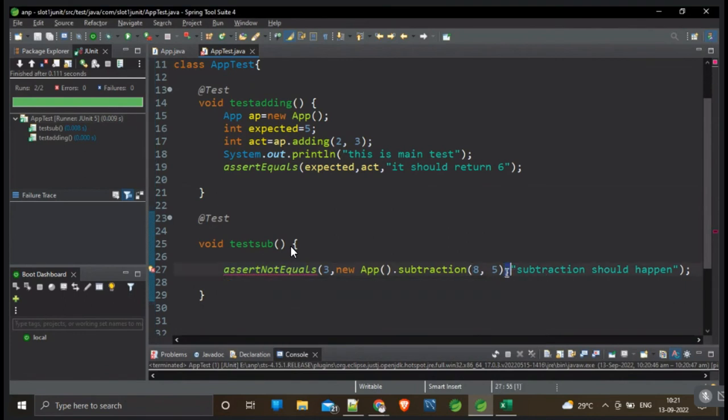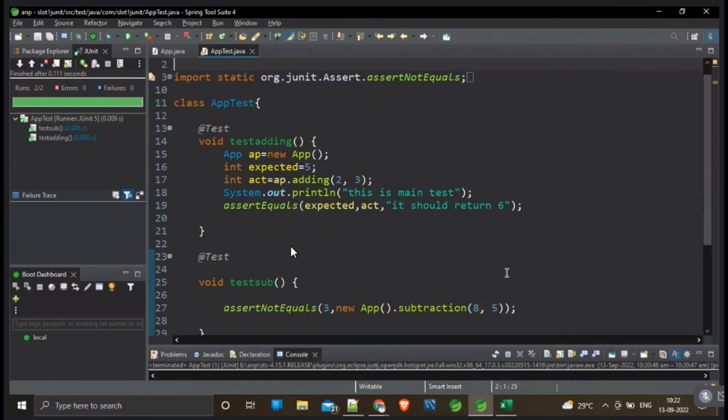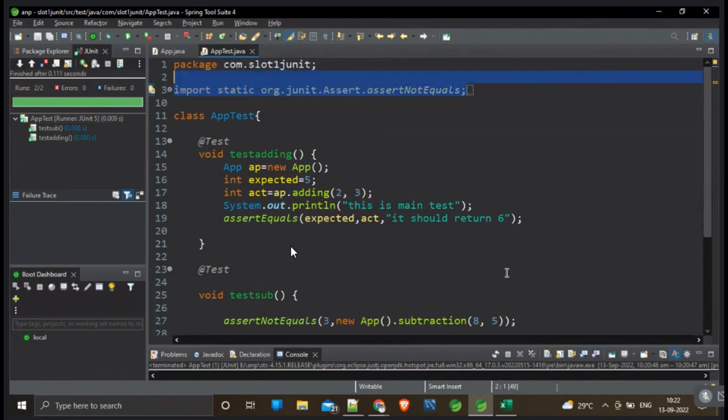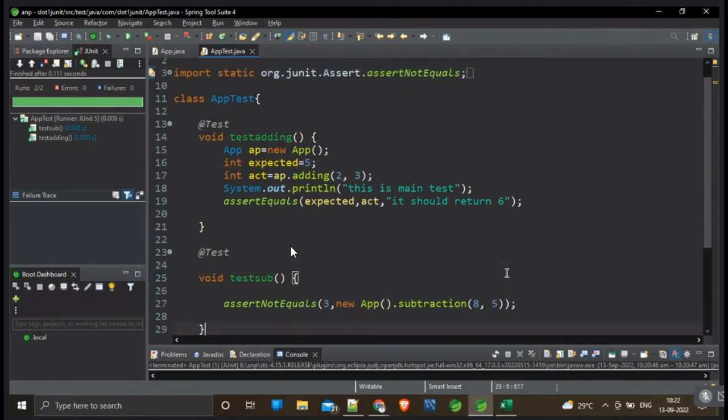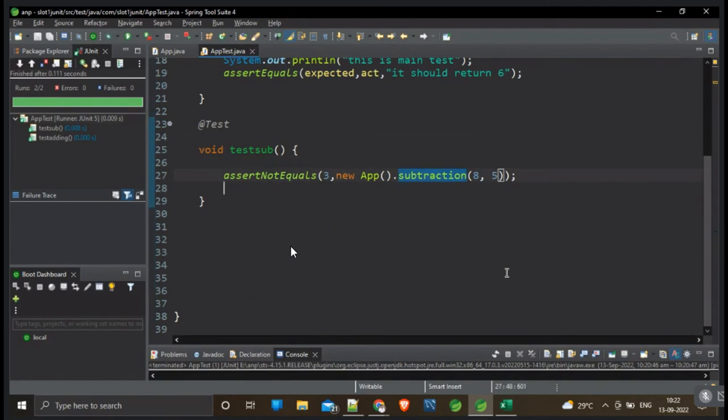So let me remove the message. See, we are using assertNotEquals here. When you are checking assertNotEquals, the actual value and the expected value must both be not equal. But here the actual value and expected value are both equal, right?